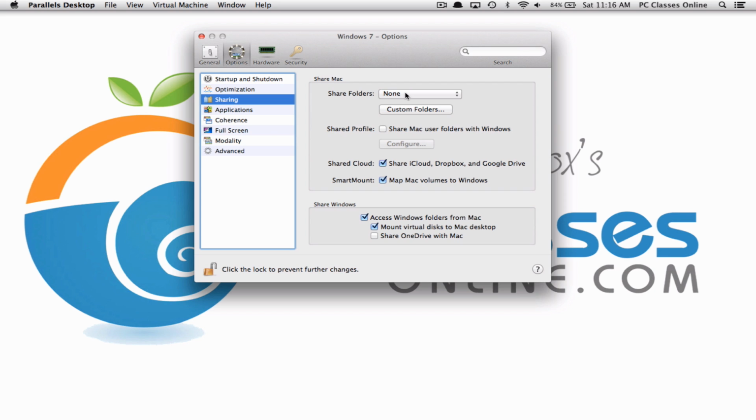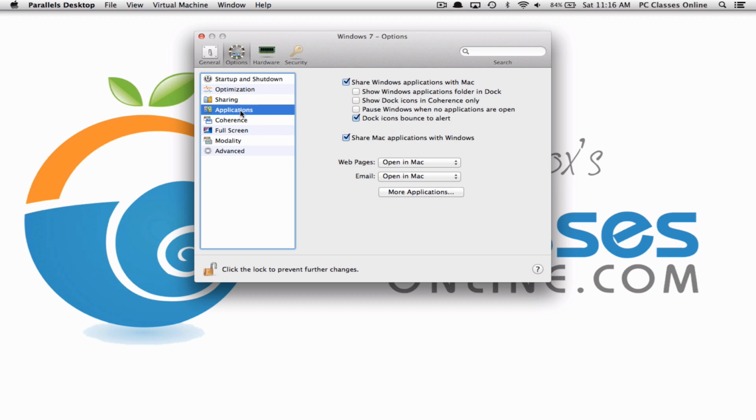I'm going to give you a way around this so that you can transfer files back and forth in a minute. Here's a hint. It uses Dropbox or Google Drive. And then you can see a few other things here. Shared cloud. You can share iCloud, Dropbox, and Google Drive. And Smart Mount, you can choose to do or not. That's about it as far as what I think we need to do here.